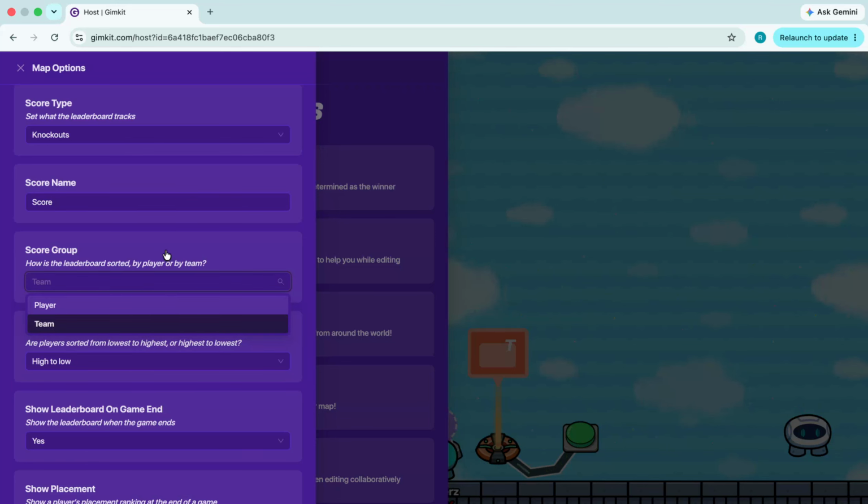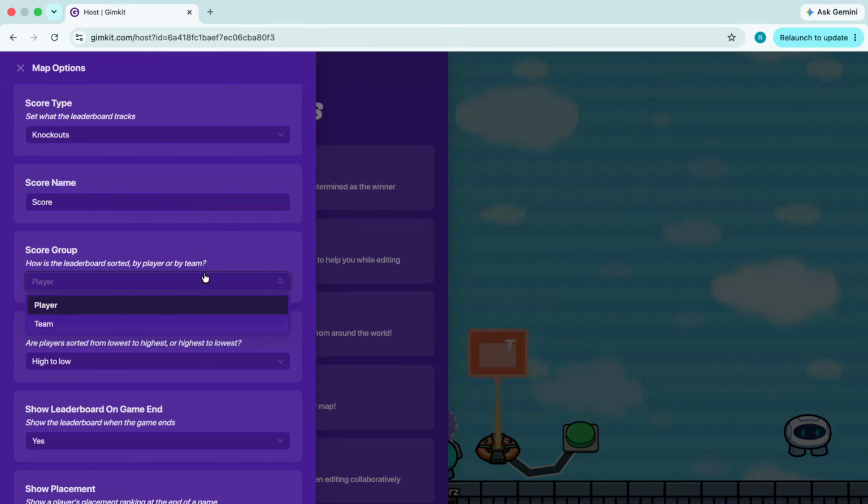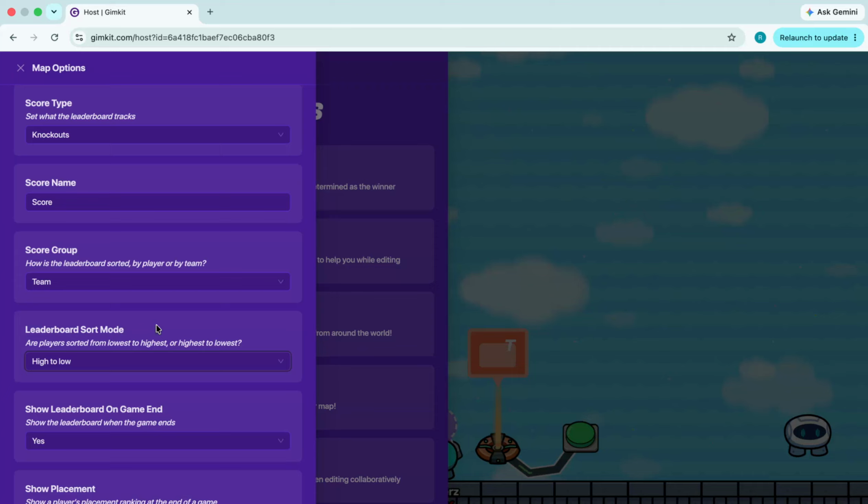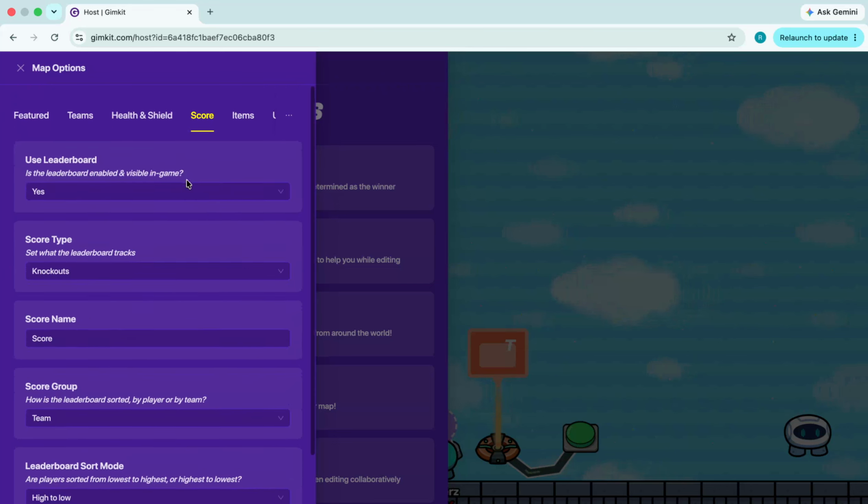There's team or player, and player means each player will be sorted on their own. Team means if you're on a team with another player, you'll just be sorted as team, whatever their team name is. So you can make this low to high or high to low, whoever is the lowest wins or whoever is the highest wins. And you can disable it more. You can show it, or you don't have to.